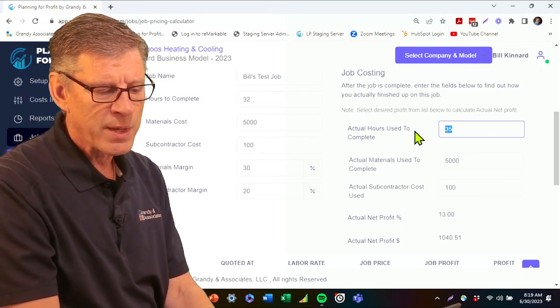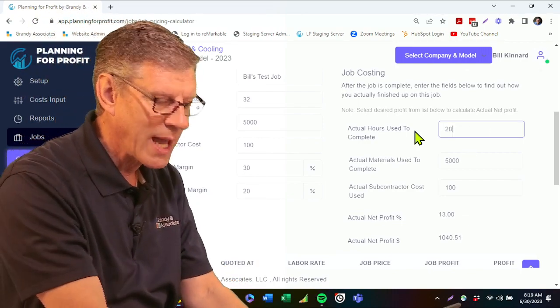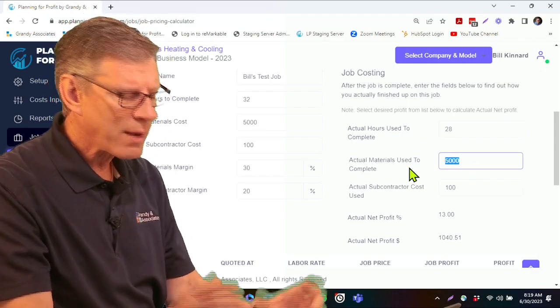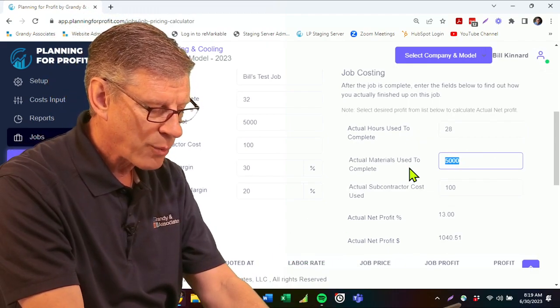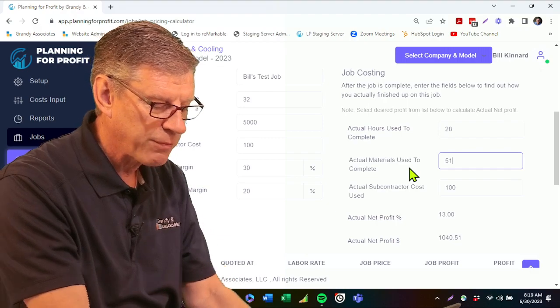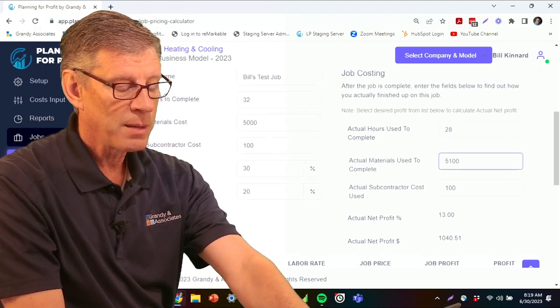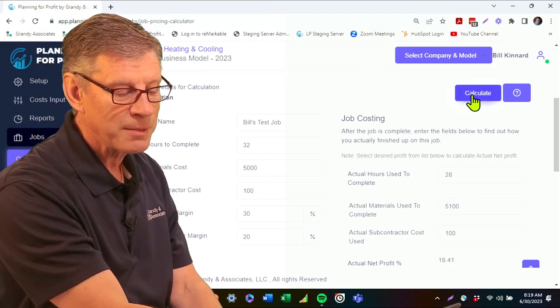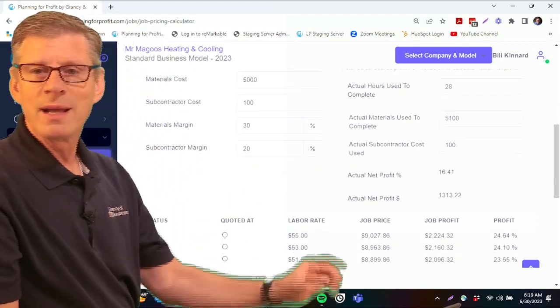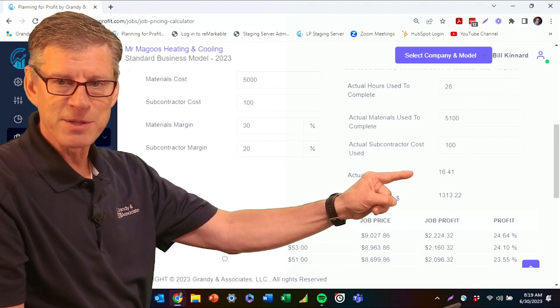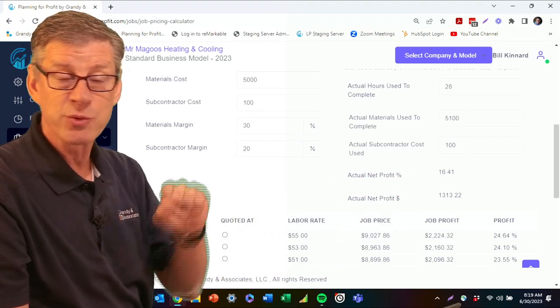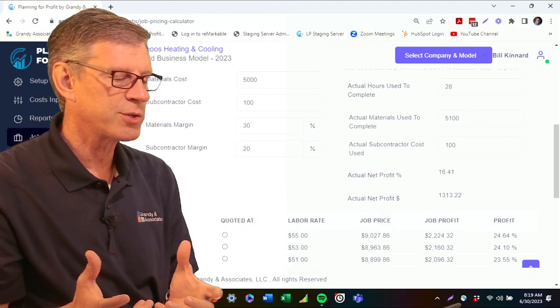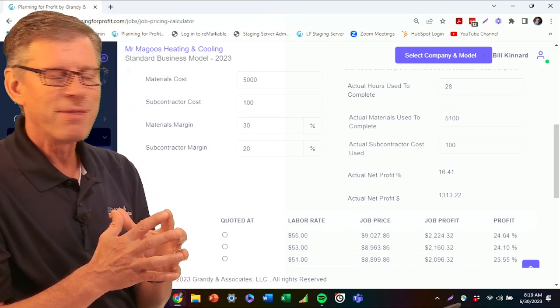Let's say the guys happened to get the job done in 28 hours. And for whatever reason, they ran into a little bit of an issue, and they ended up with $5,100 in material cost. Again, all I have to do is make those changes, hit calculate, and it tells us we finished this job up at 16.41%. We actually did better than we had anticipated. So the software will always tell you that data.